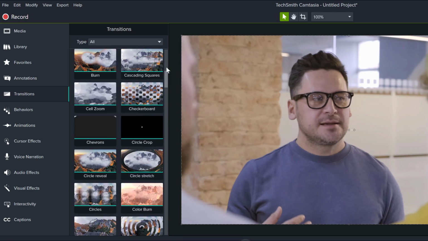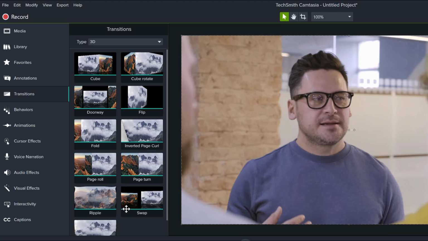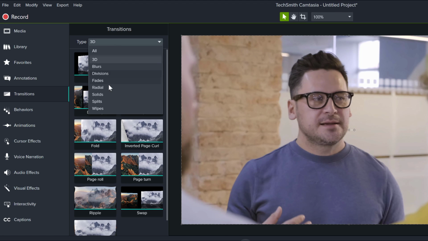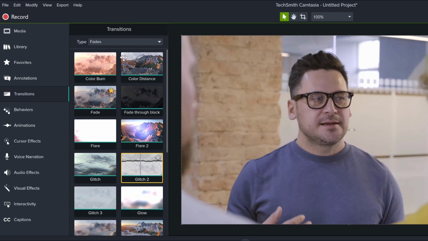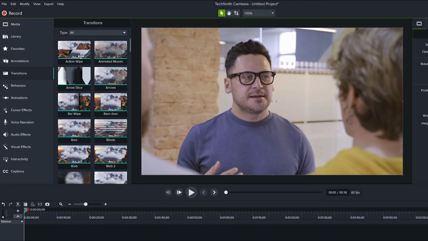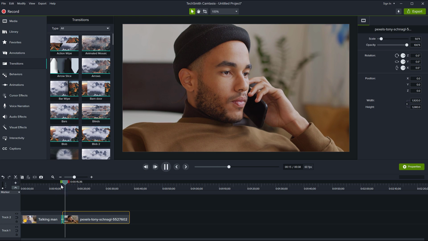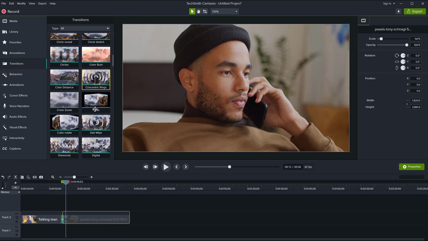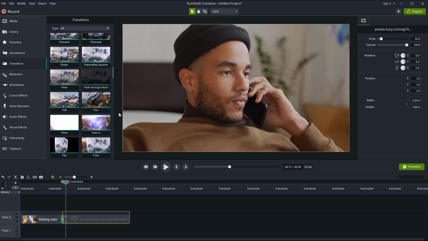There's so many here, and I'll be making a video showing all of these transitions one by one, but here you can filter them by type, like 3D, blurs, divisions, fades, and so on. So you can at least filter them down a bit. They work the same way as the other ones. So action wipe, you just drag them between 2 clips, and there you go. Obviously you're going to have to explore these on your own. I'll also do a video about the transitions soon and showcase all of them, if you don't have Camtasia 2021, just so you can check them out.